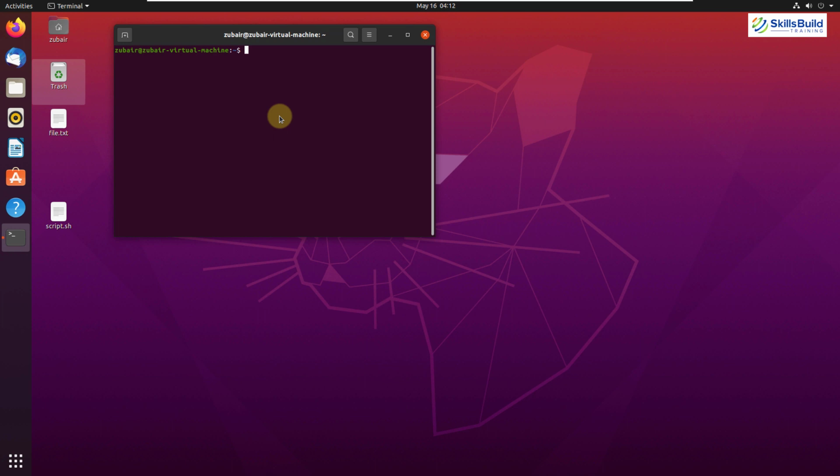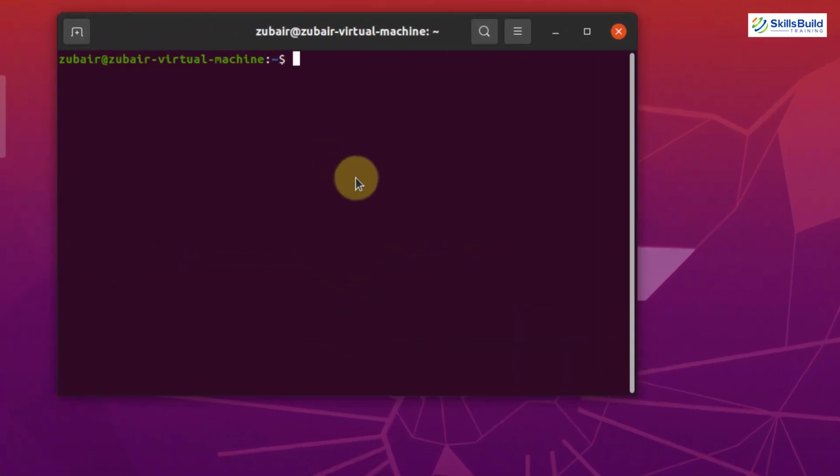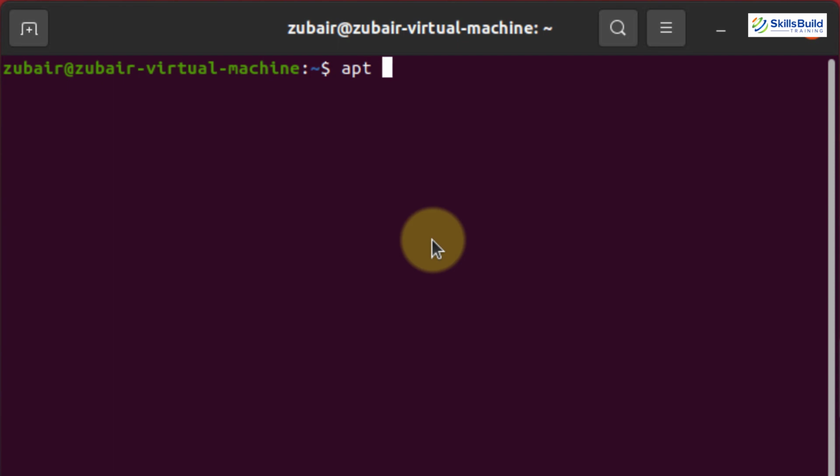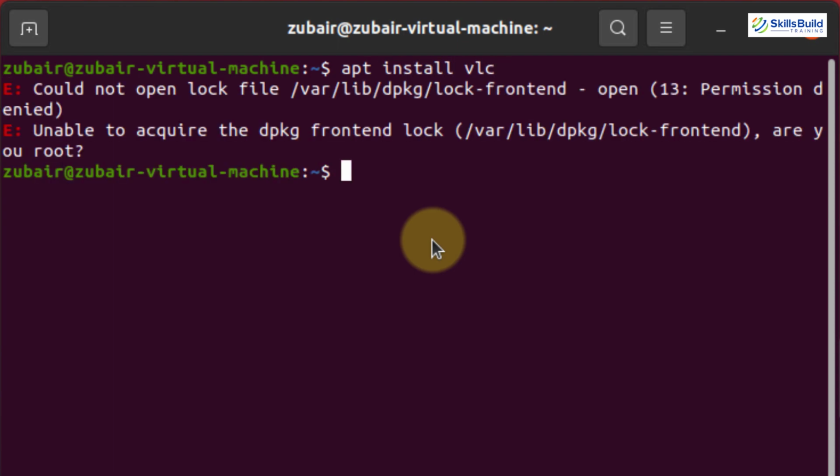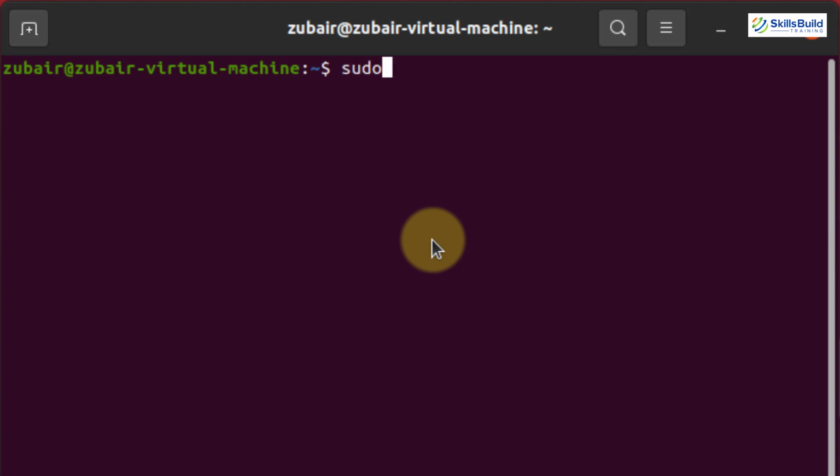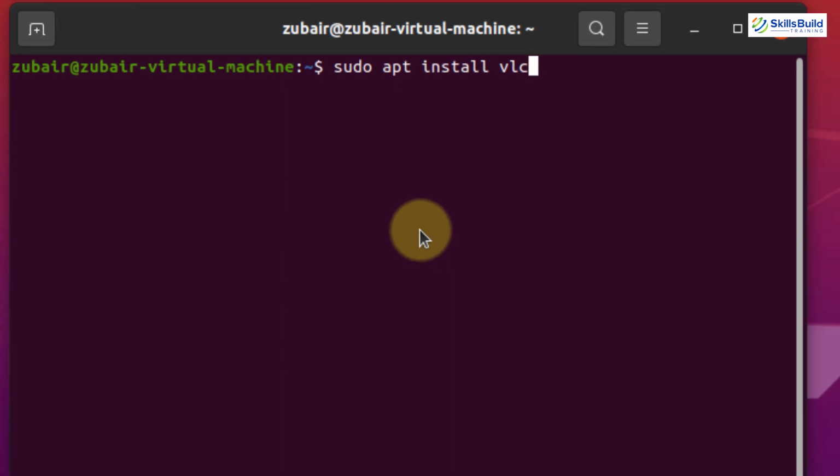So let's say I want to install VLC media player into my system. If I write here apt install vlc and hit enter, I might not be able to use that one because I have not used my sudo command. So with the help of the sudo keyword, I'll be able to install VLC into my system. I will write here sudo apt install vlc, and now I'll be able to do that.